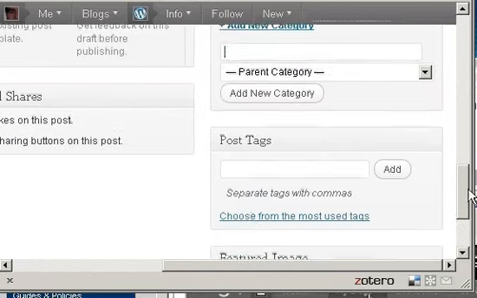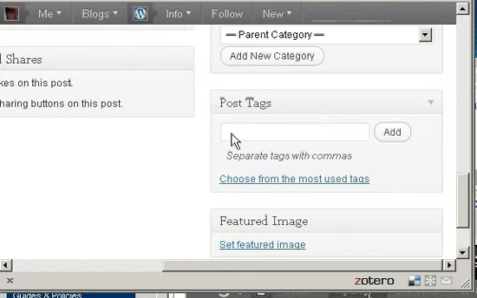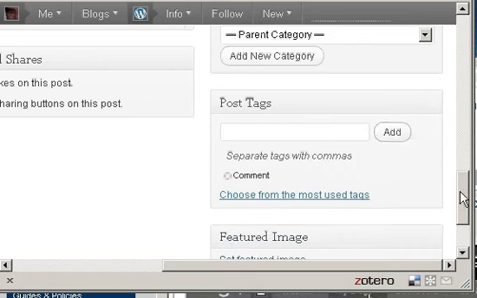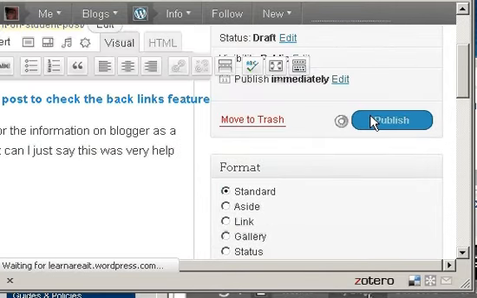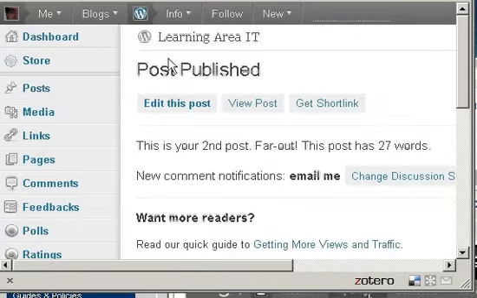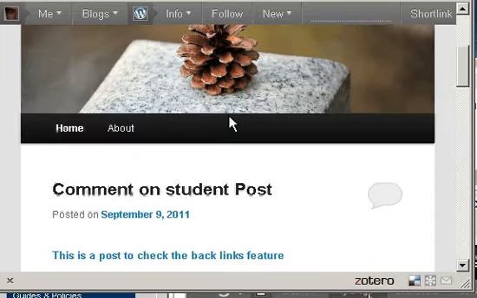Also, I might even just ensure that's going to work by making a new tag as well called comment, and add that tag, so that I've done that before I've actually published this post. Now I'm publishing the post with a category comment and tag comment. So this is posted. Now I can have a look at this post, so I can click back on my own link to my learning area.